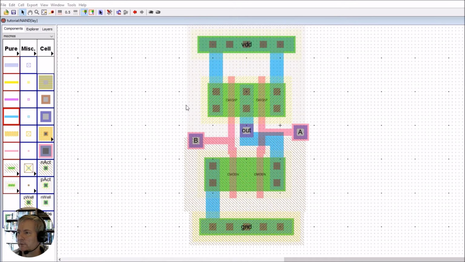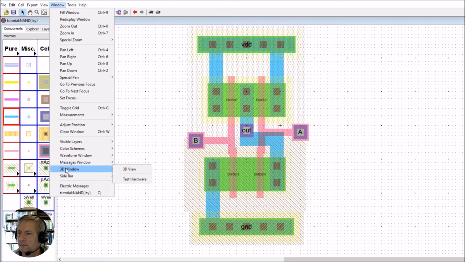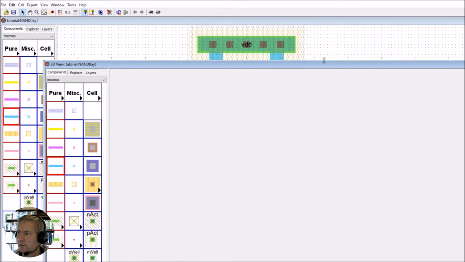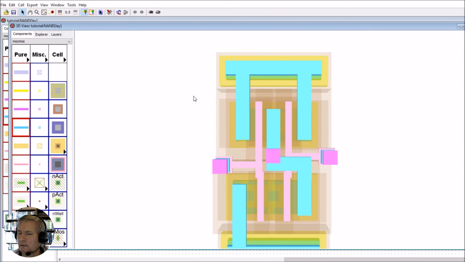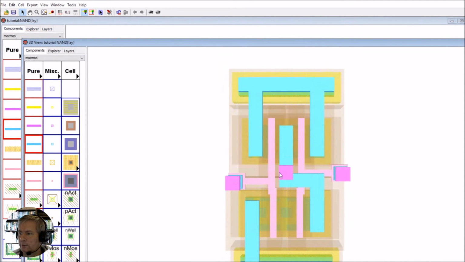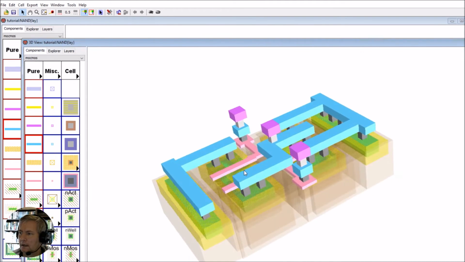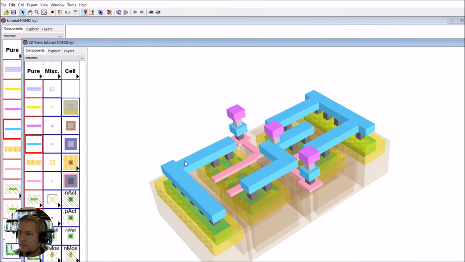Now if you then get in and have a look at the 3D window, this will give us the 3D view. So it should look something like this here. And you can see that we've got the metal 1 running in between the transistors, and we've got the metal 2, which is at the top here, which will be running outside the transistor. So we'll be using these as the contacts to take this block onto a separate block.